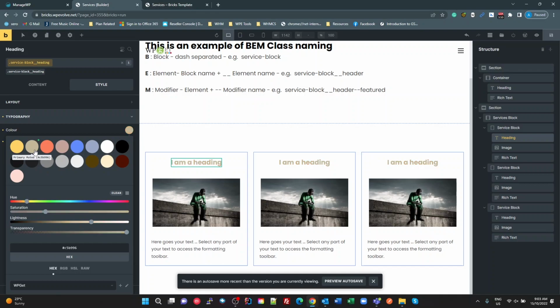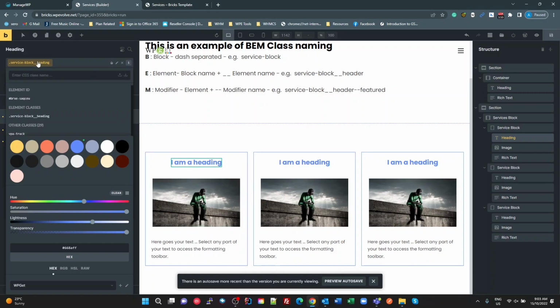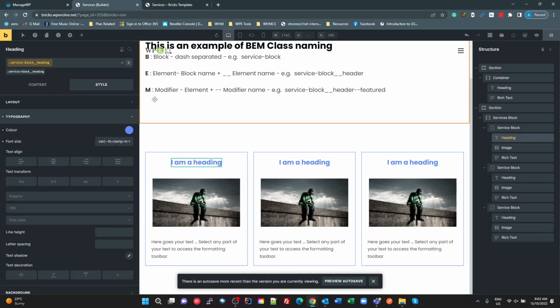I'm going to go into my heading and change that to be my secondary color. Actually, that's pretty ugly. Make it my primary color. It's still ugly. Let's make it this accent color. All right, so now it's changed everywhere because I'm editing that class. So that's starting to make sense as to why we do this. Rather than putting the settings directly on the actual element, we set them on the class.